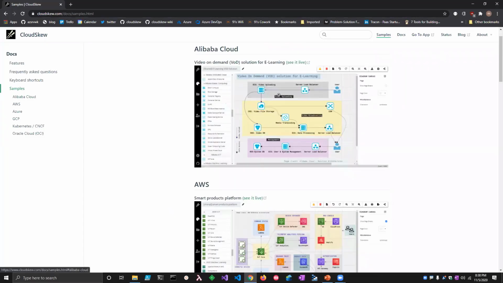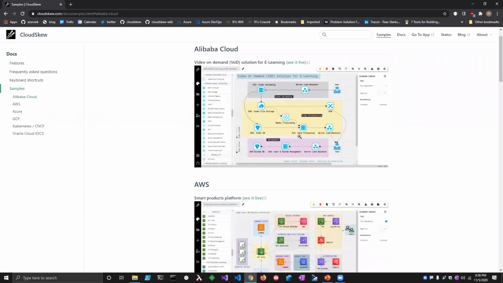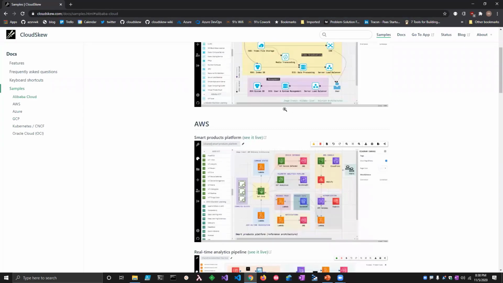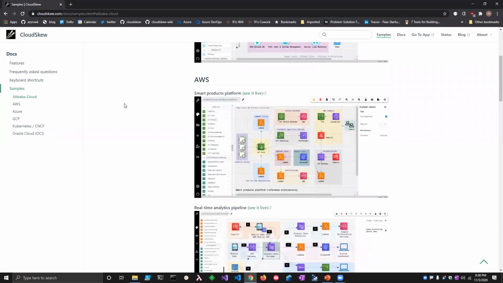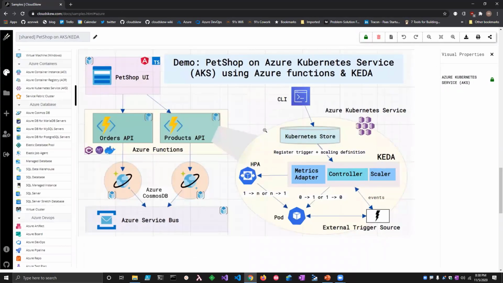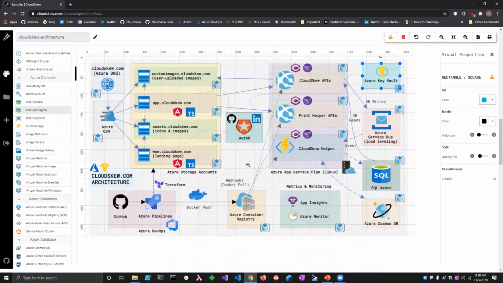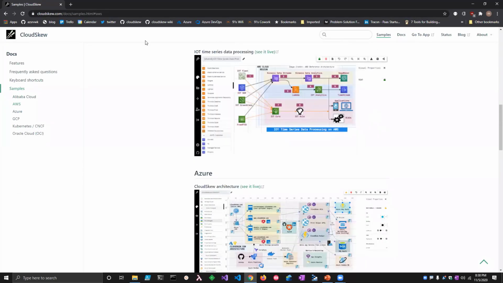So here's an example of an e-learning solution built on top of Alibaba Cloud. We support icons and stencils for Alibaba Cloud, AWS, Azure, Google Cloud, Kubernetes, and a couple other CNCF projects, and Oracle Cloud. So you can take a look at some of the samples. Nothing out of the ordinary here.